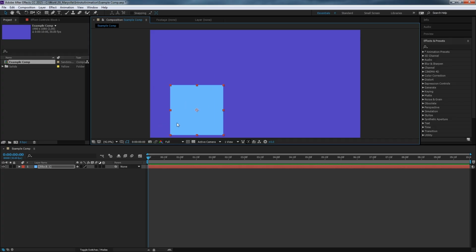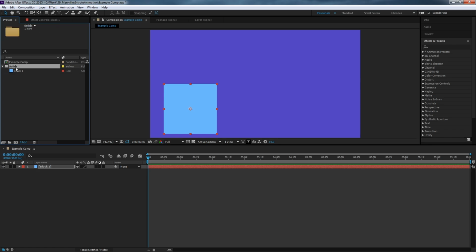And when I did that, a few things happened. One, when I hit OK, it created a solid in my composition. That's great. Now we can actually move something around. Two, it created this folder in my project window that includes solids. So it created this folder, and then block 1 is listed in there.